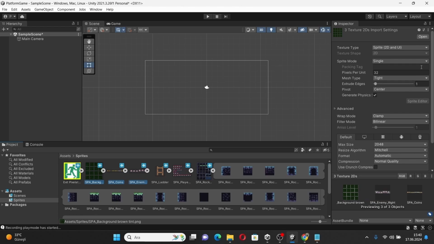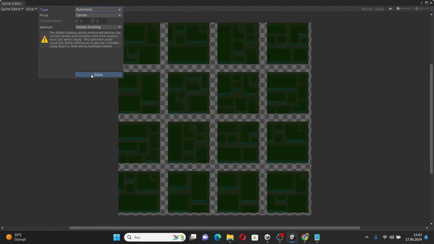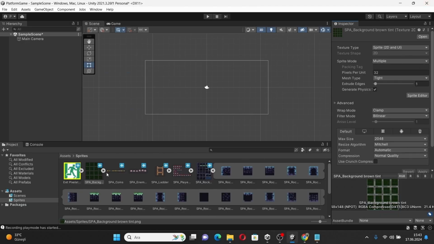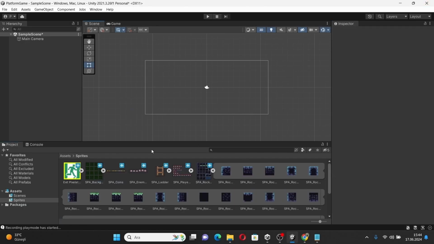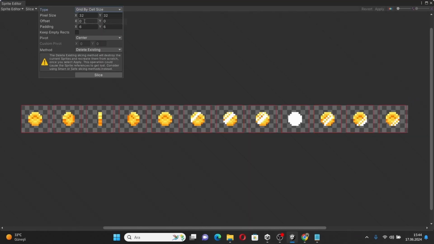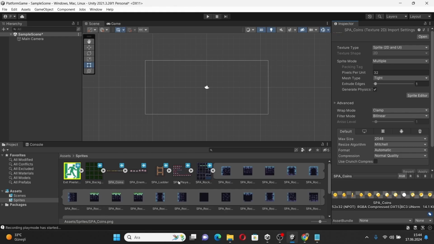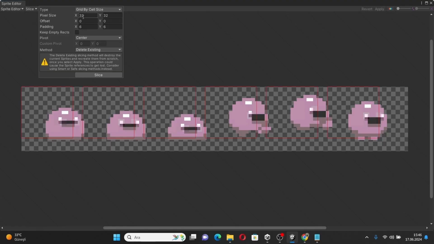I set the background, coins and enemies sprite mode to multiple. I opened the background sprite editor and made automatic slice. I opened the coins sprite editor. Select slice as grid by cell size. Pixel size was set to 32 and padding was set to 6. I opened the enemy sprite editor and selected slice by grid by cell size, but the sprites didn't fit exactly into the frame, so I changed the offset values.